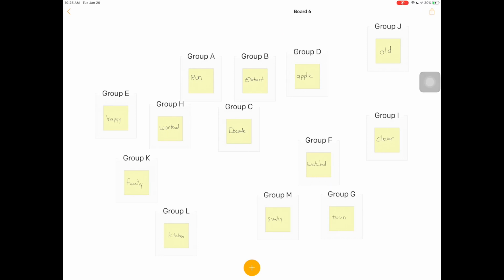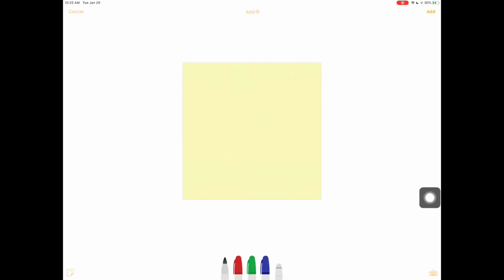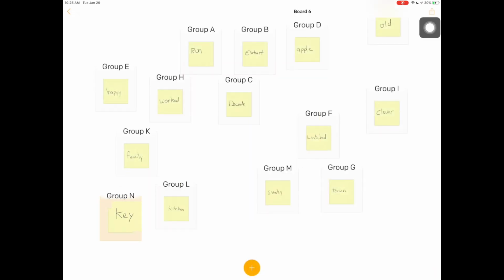So here are some sticky notes that I've created already. Inside the board, if I come down here and hit the plus button, I can either take a picture of sticky notes in the room, or I can actually make them digitally, which is what I did here. And I could add a sticky note or a word myself. And then up here on the right, I can hit add. In doing so, I have a variety of sticky notes.